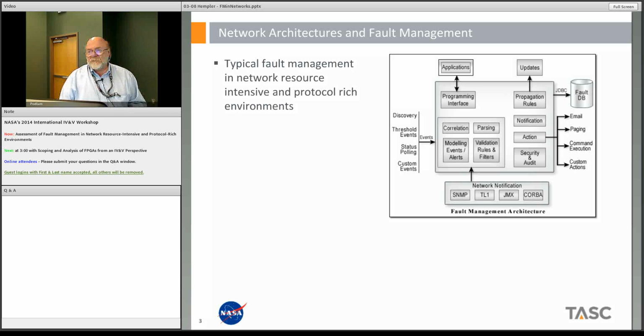They have a fault database that they can access. They have an email. It's just a complex architecture that provides all kinds of opportunities for failure. And so what we wanted to try and do is assess the probability of failure, how well they do fault management in this large and complex architecture, and so provide some sort of an assessment of how well they're working with fault management.